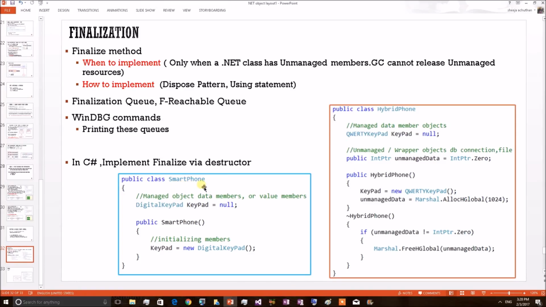The first one is smartphone, where all the components are digital, like a digital keypad and digital screen. So symbolically, let's consider that all its data members are managed ones. This qualifies the smartphone as a fully managed class. A GC knows best how to destruct a fully managed object and its data members. So we need not implement a destructor for this class since it doesn't have any unmanaged data member.